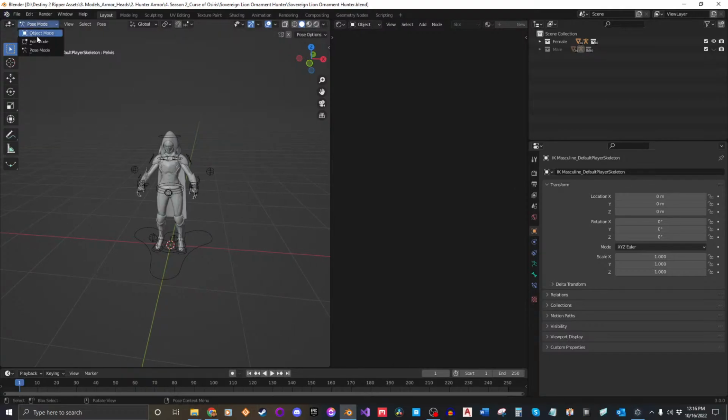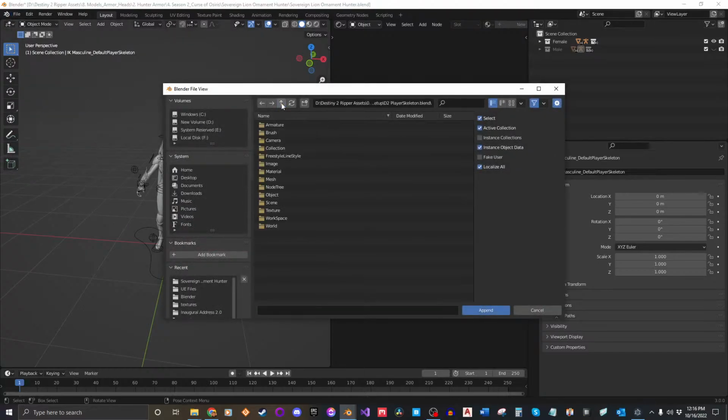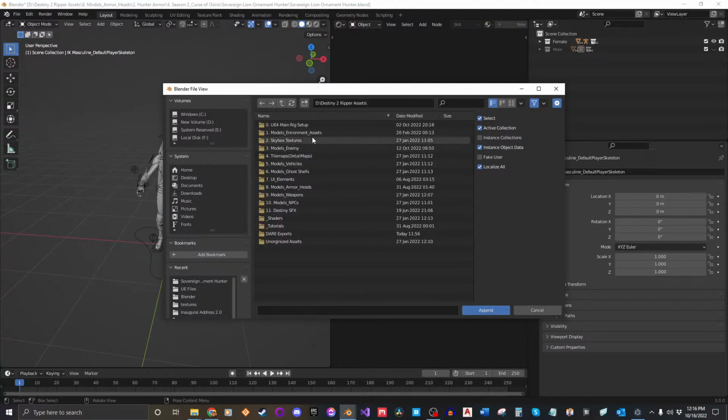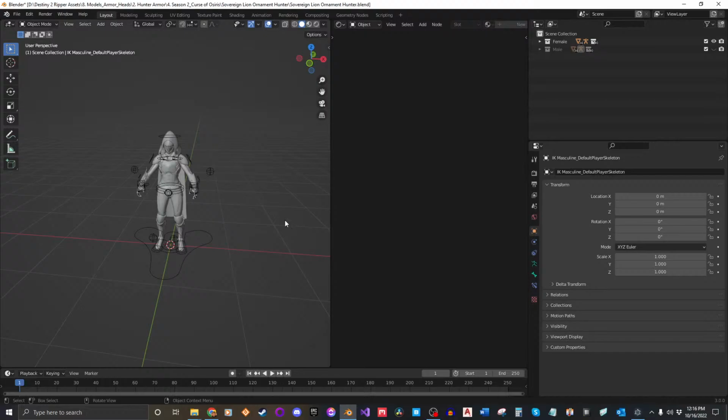So let's go ahead. We'll go into object mode, and then I'll go ahead and start appending again. But instead of, whoops, that whole thing. There, go back into there. I want this one here, which is Destiny 2 shader. And then I'll go into material, and I want the Destiny 2 gear shader. I'll take that. And it's already appended.